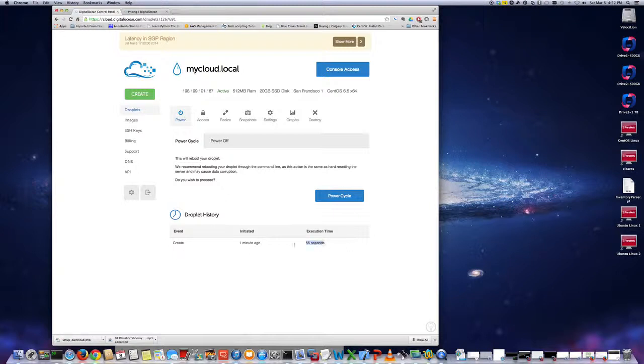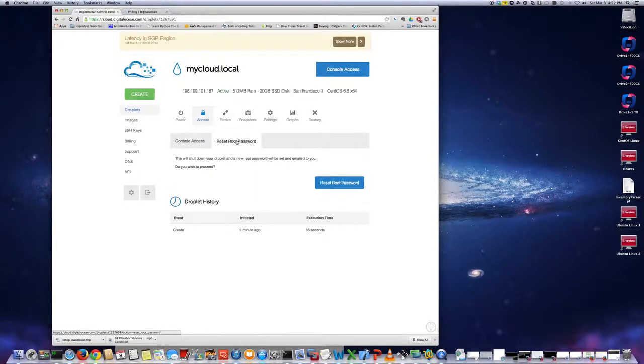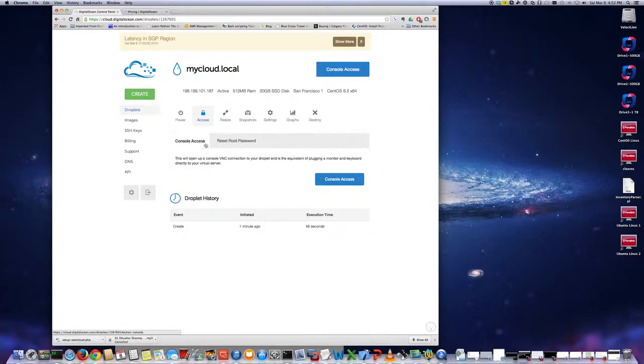Here's the status here, and the access. I can access the console if I wanted to. I can reset the root password. Let me try that. An email will be sent to you. That's fine, I want to do that.